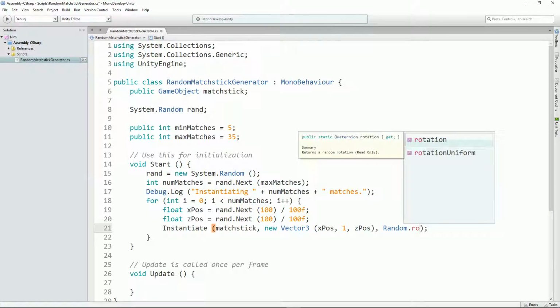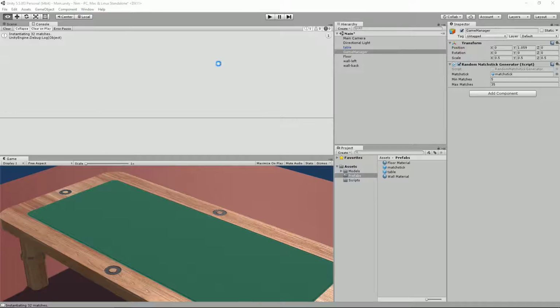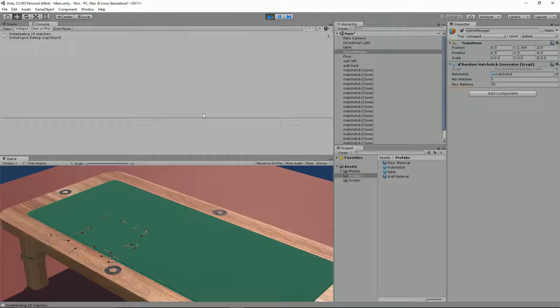Random.rotation returns a random rotation. Read only. Fine. Is that a... Yes, it is. Okay, let's just give that a go. If this works out of the box, we'll be happy, won't we? Click it. Guys, that's worked, hasn't it?